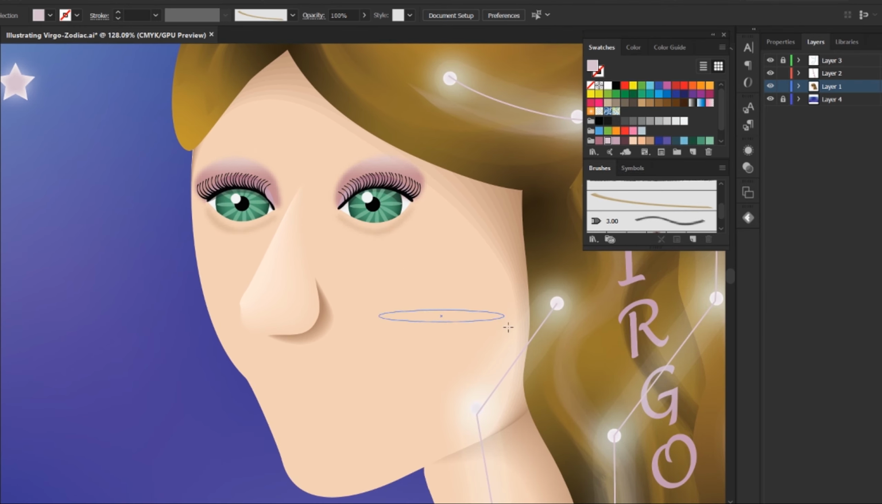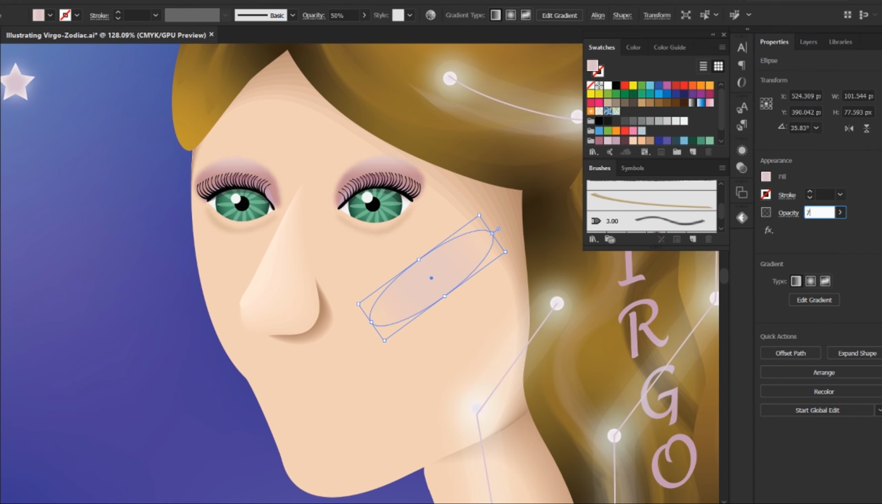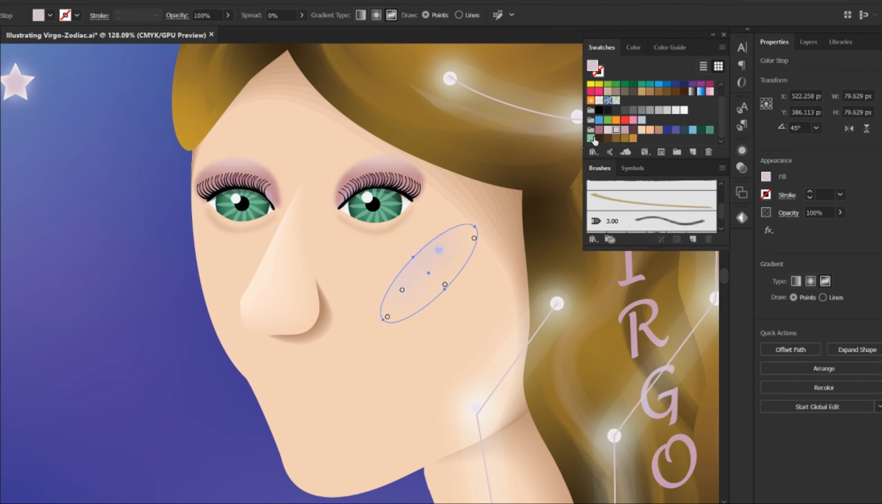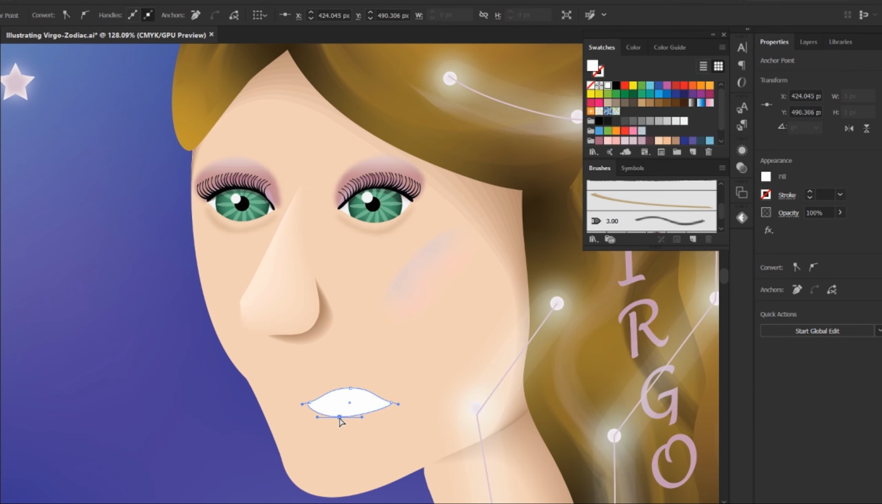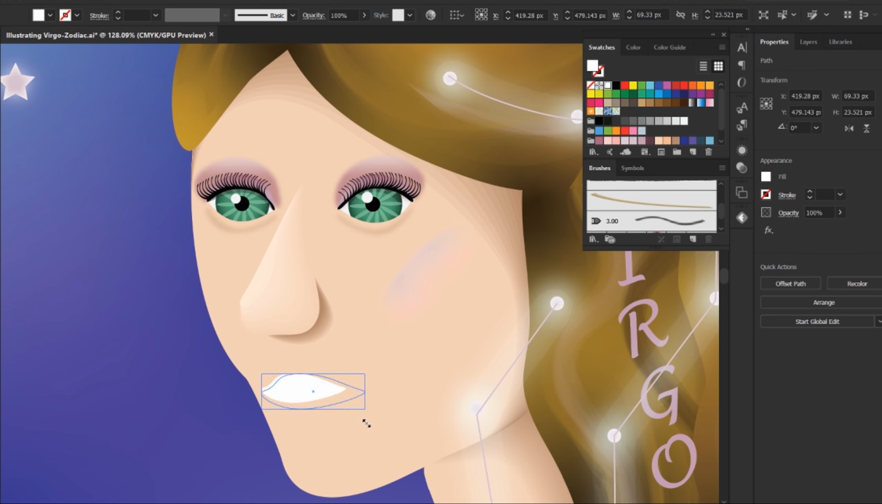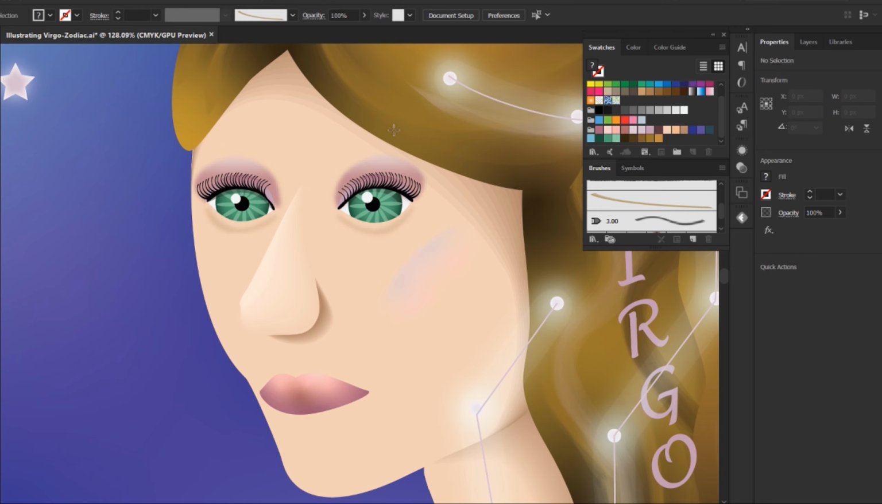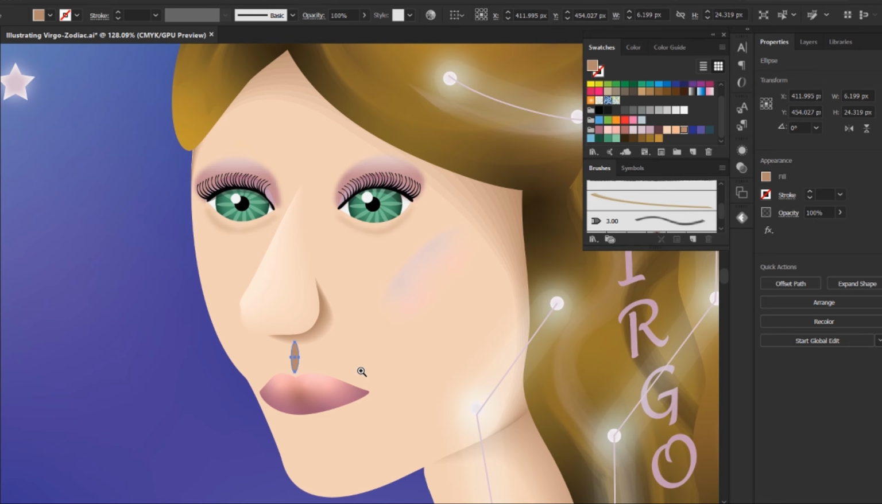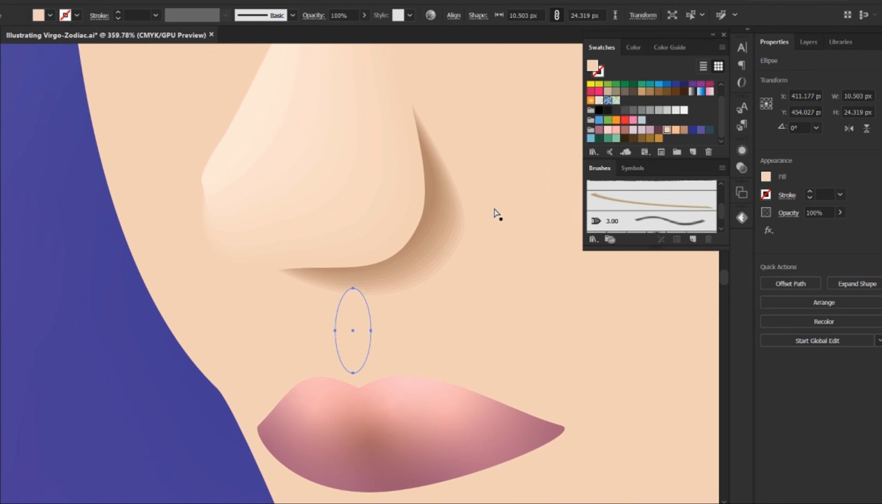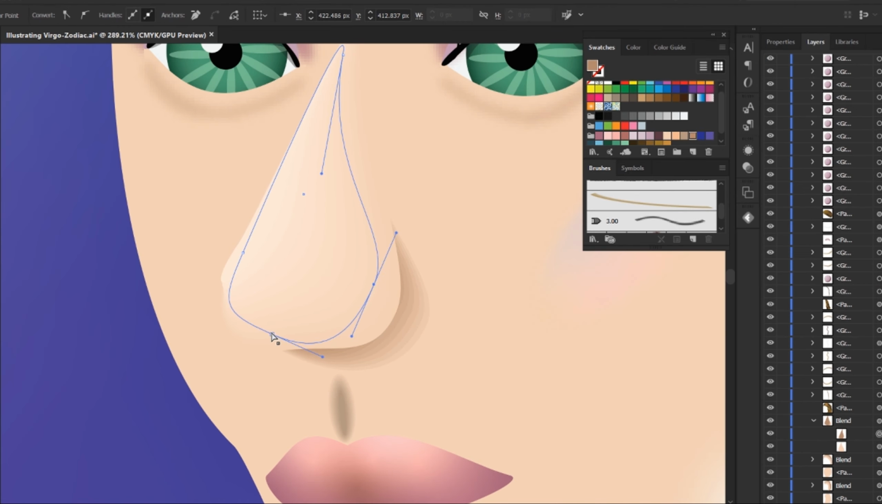I also wanted to go and give her a highlight on her cheek, utilizing the same shape tool, the oval, and choosing the lightest purple that I have and the lightest pink that I have, utilizing the freeform gradient for that. I followed the same process for the lips, only making sure that I use the white direct selection tool to modify the points to put it into the shape of the lips themselves.